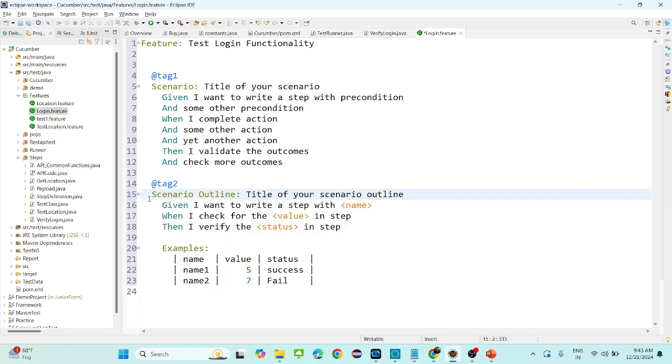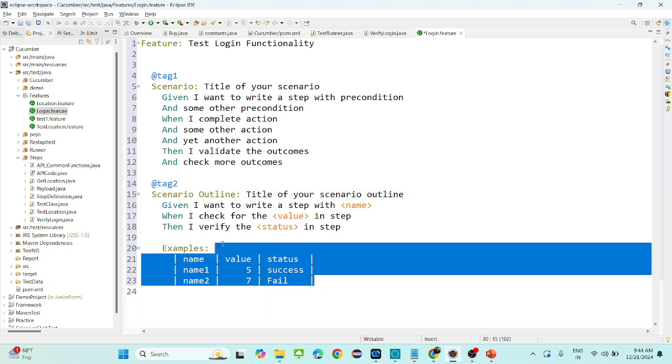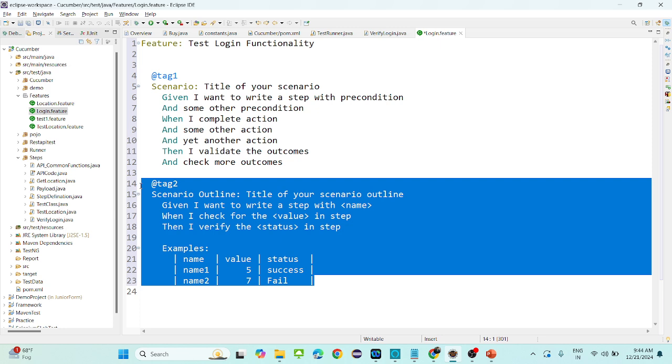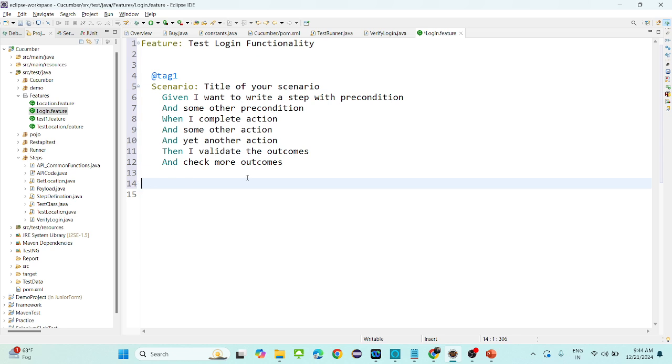Here you can see that this Examples section is also there, guys. If you remember, in our last video I defined that. Suppose we go for parameterization. Suppose you have a number of sets of data, guys. I gave the example of login with multiple users. You have to create this particular Scenario Outline here, and you can take different column names and values here. This example, I will create one more video for this, how we go for the Scenario Outline. So now we just go for the basic one, guys.